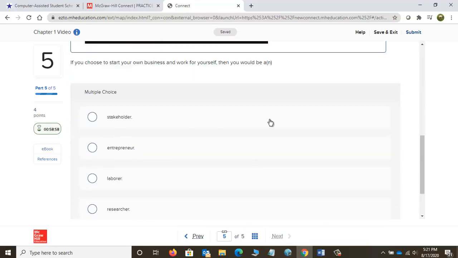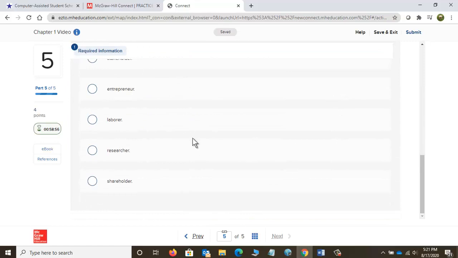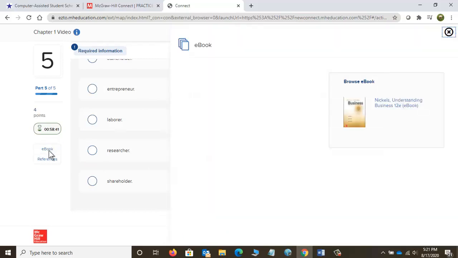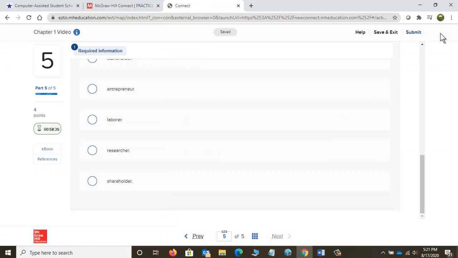Now, I'm not going to answer this 5th one because what happens if I don't and I hit submit? Before I do, look over here. I've got a link to the ebook. References just tells me what the learning objectives and that kind of thing are. Ebook just opens the book. Sometimes students will have one browser window open with maybe even the SmartBook, but that's just another way to get to the ebook.